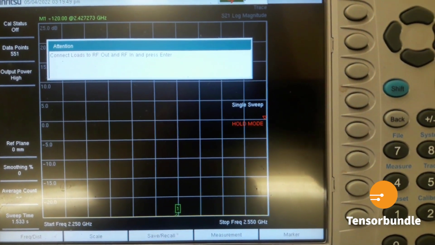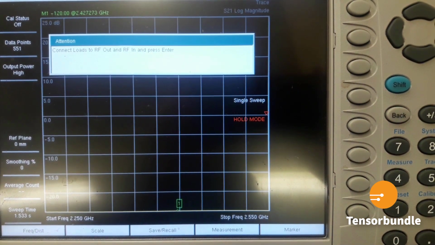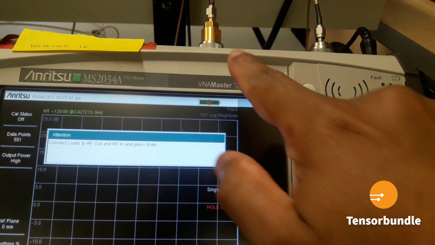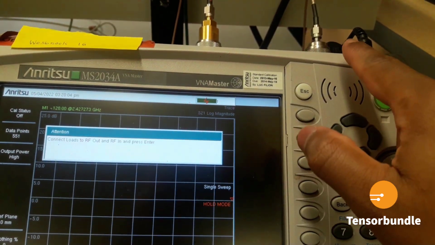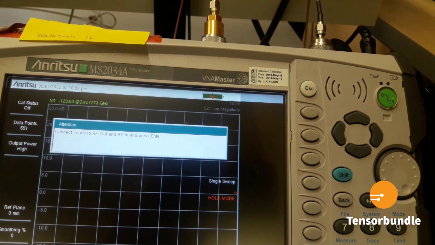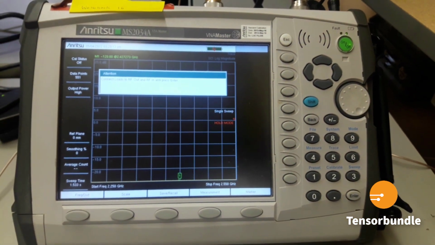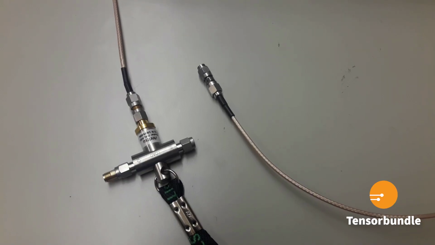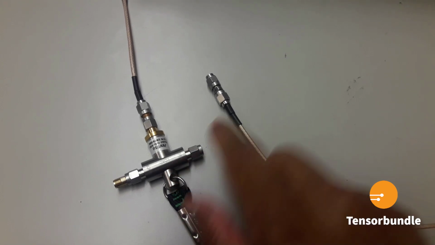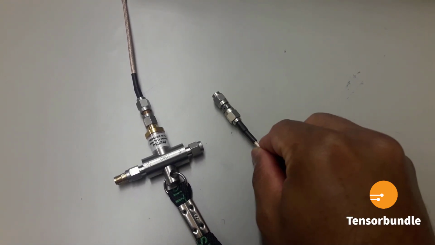And this time it is asking to connect loads to both of the ports of this VNA. That means RF out and RF in. So as you can see, these are the two ports, RF out and RF in. And we are gonna connect the loads to these two ports. So we connected the load calkit to this RF out and 50 ohm load to another terminal that is RF in.